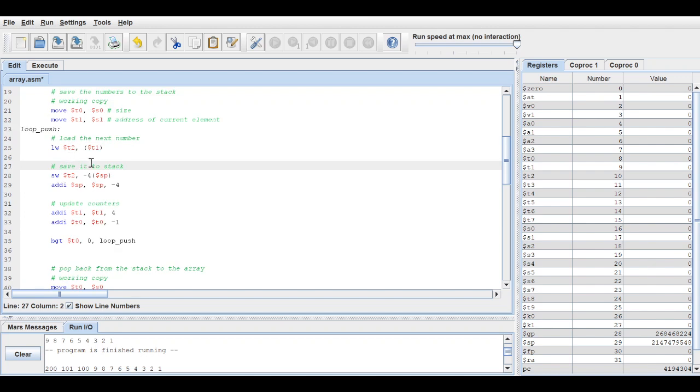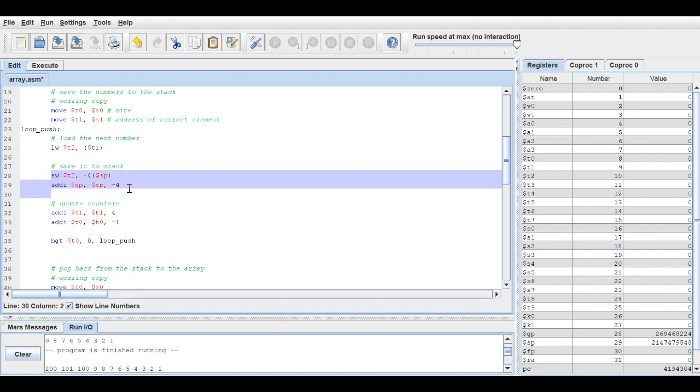Then I am saving that number to the stack. So I have the value of the, let's say, the current element, and I want to save it on a stack. The way we do that is basically as we explained in the slides. We are using save word, and that's because we are saving the register's value to the memory. So that T2 here is the value that we are saving to our stack. And we are doing an offset of -4 from our stack pointer.